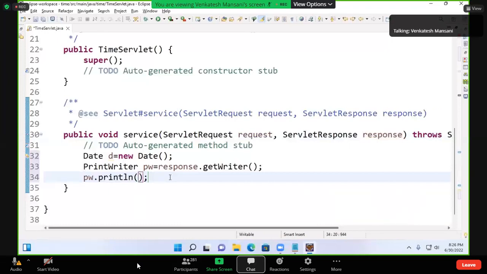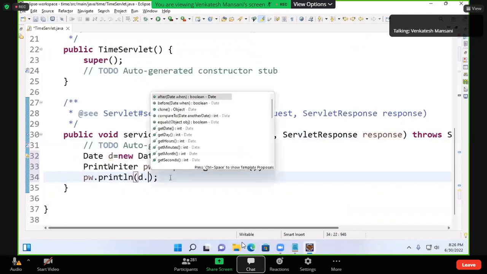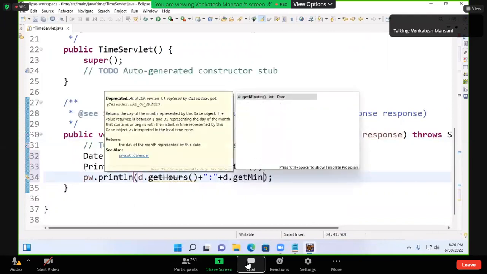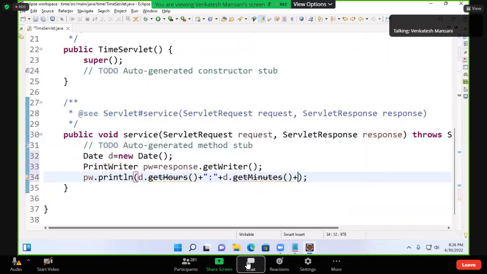What methods are there? getHours, getMinutes, getSeconds. See, d.getHours. After this I want to print a colon symbol. Time format is hours colon minutes colon seconds. Like this, plus d.getMinutes, plus colon, d.getSeconds.